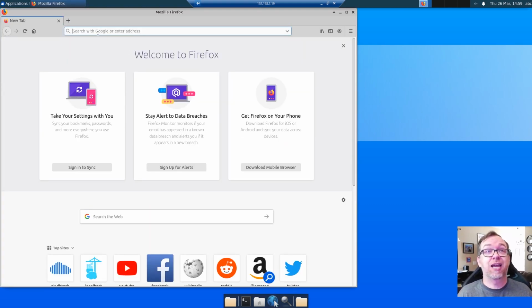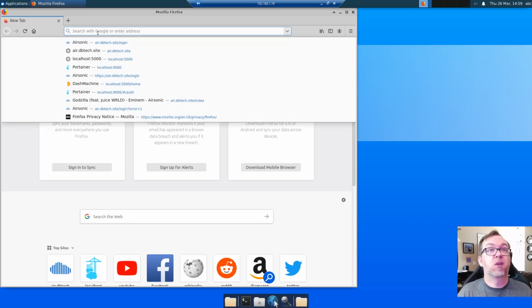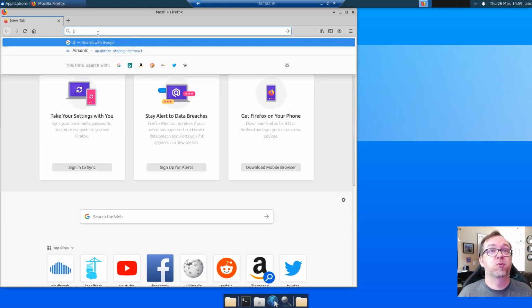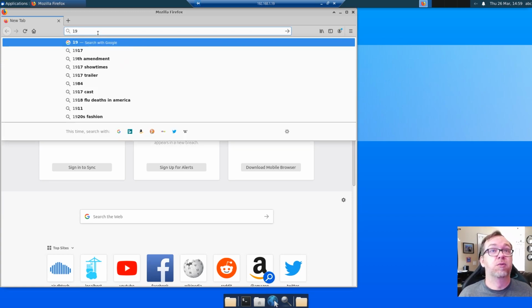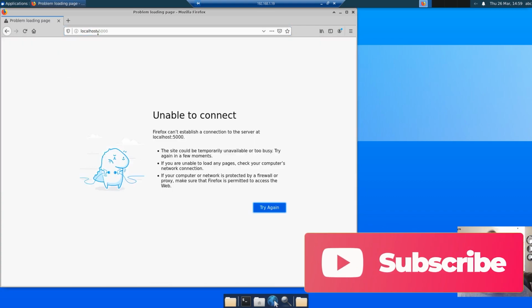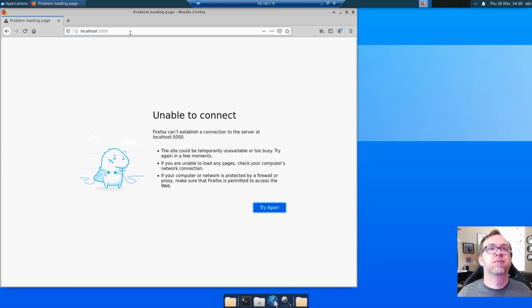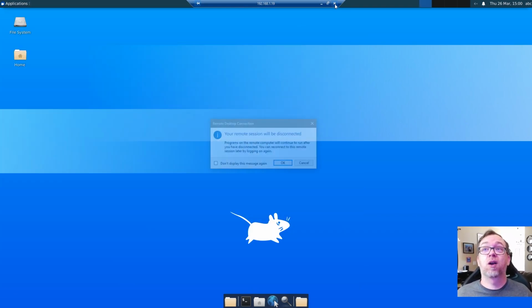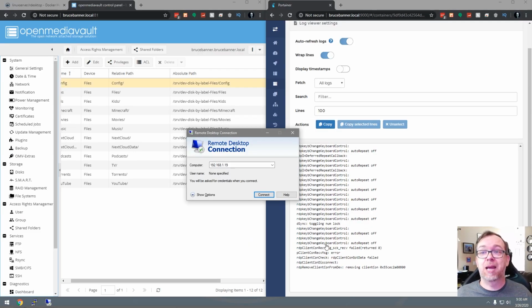For instance, instead of typing in 192.168.1.whatever, you can actually just type in localhost, and then say like port 5000. Oh, you know what? That actually didn't work. So here's what we're gonna do. We're gonna close that. Holy cow, I can't believe I didn't even think about that.